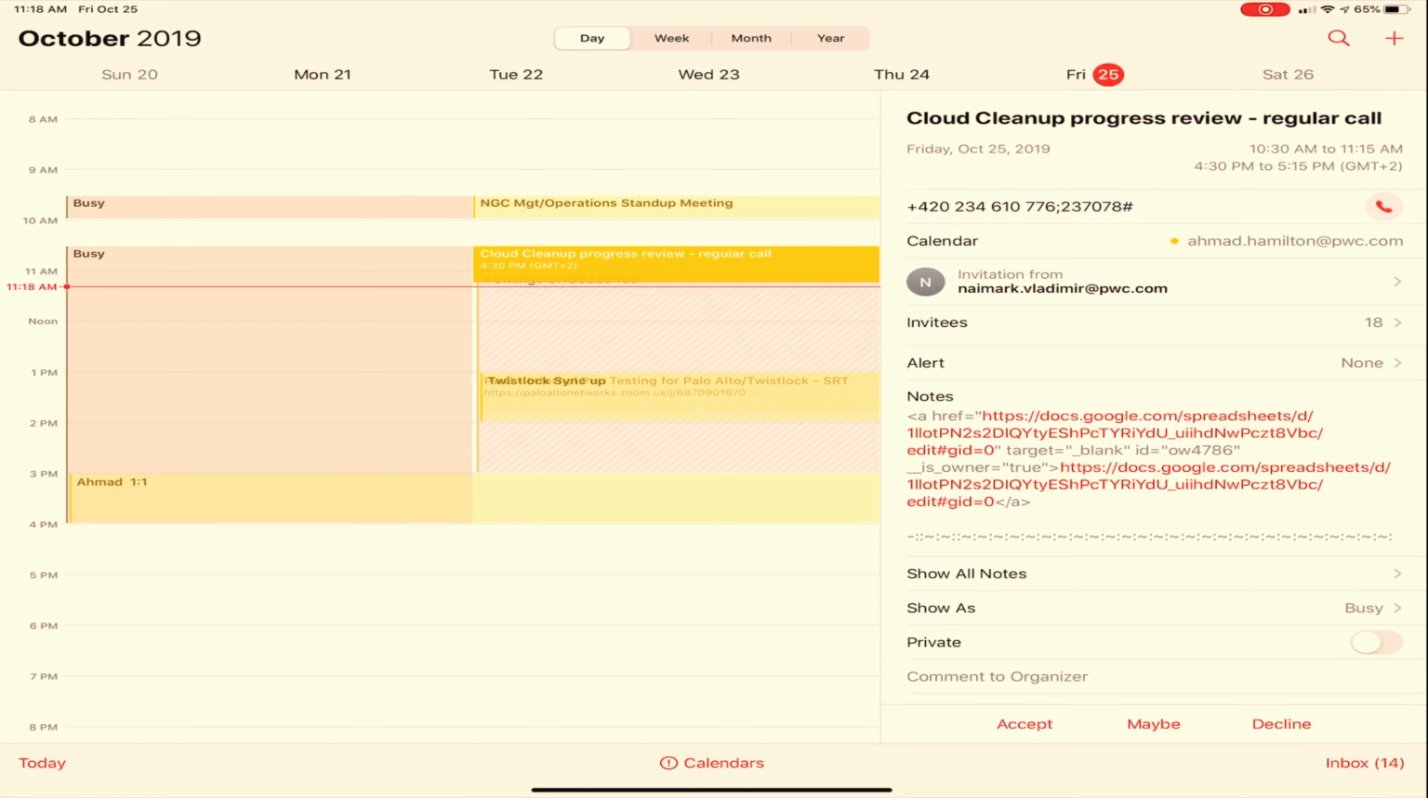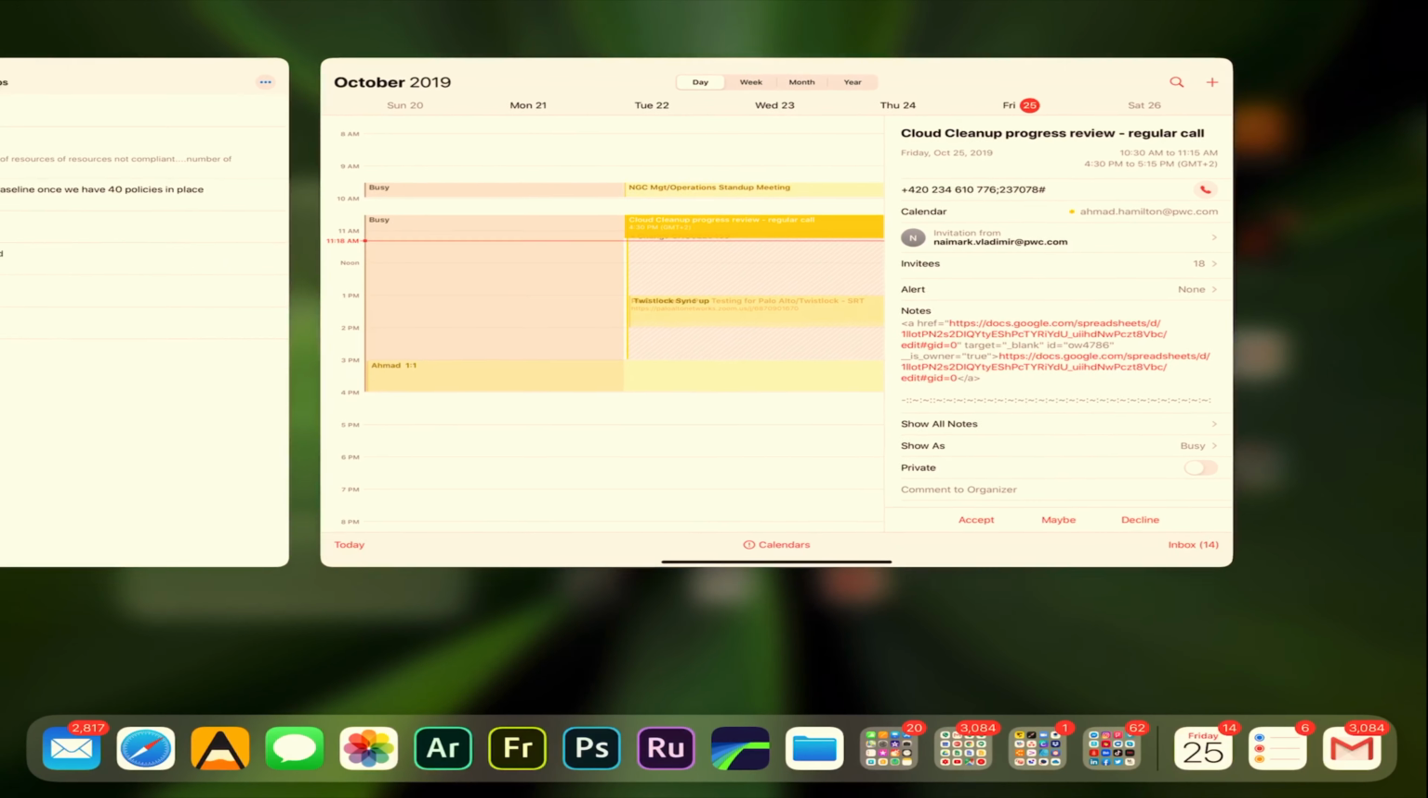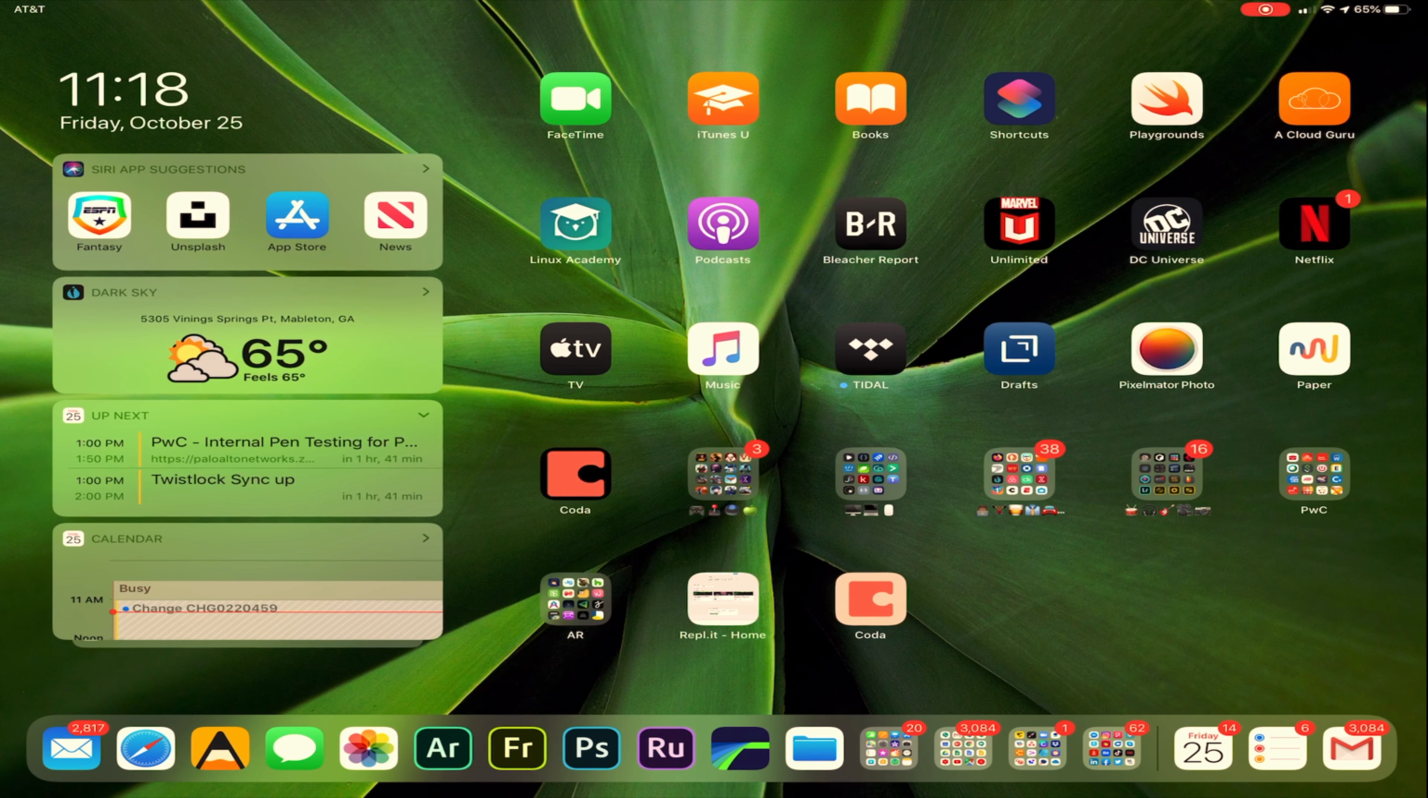I'll show you guys Google Calendar when I get to the Google dedicated video. So that's really it. A really brief look at Calendar and how I use it and why I use it. The next thing I want to address is the Up Next Today widget. It's right here. As you can see, third widget down.